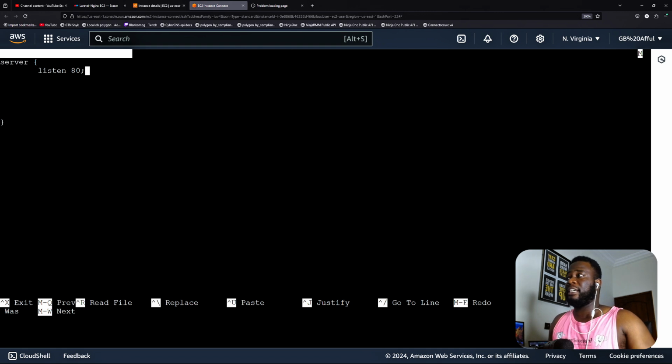But for HTTPS, you need to go further to install your SSL certificate and configure SSL and all of that stuff before you can do that. And you can create another server block for it as well. But now we are just doing HTTP, so we are going to listen on 80. And then we are going to do server name.